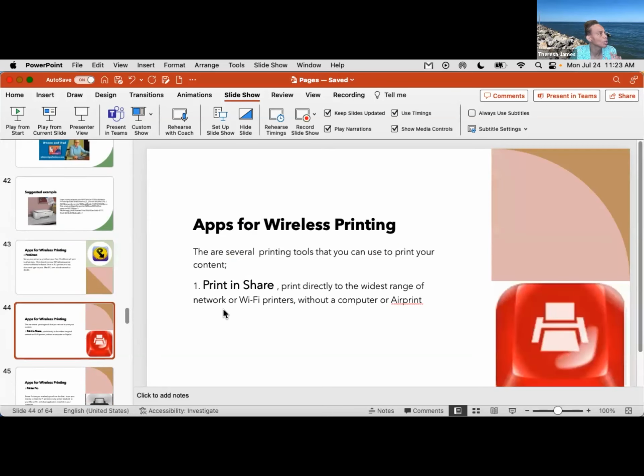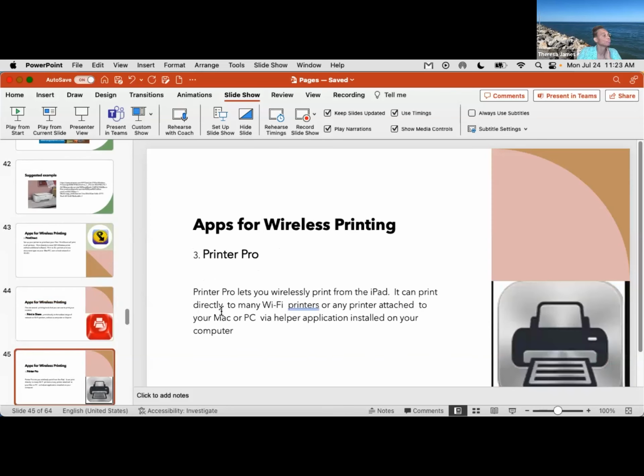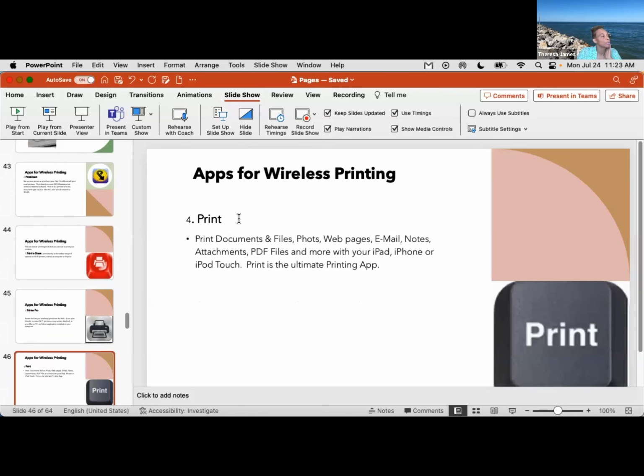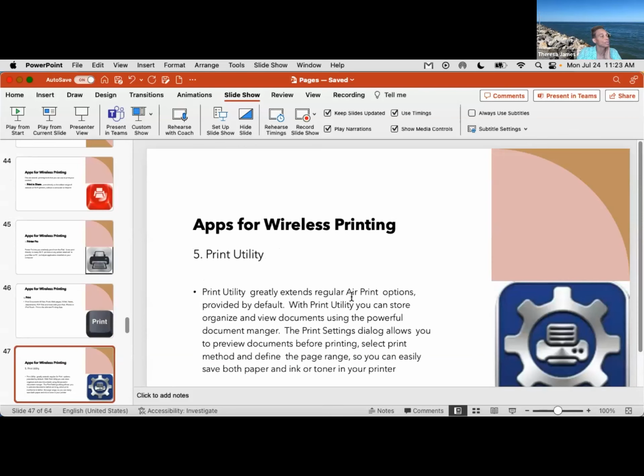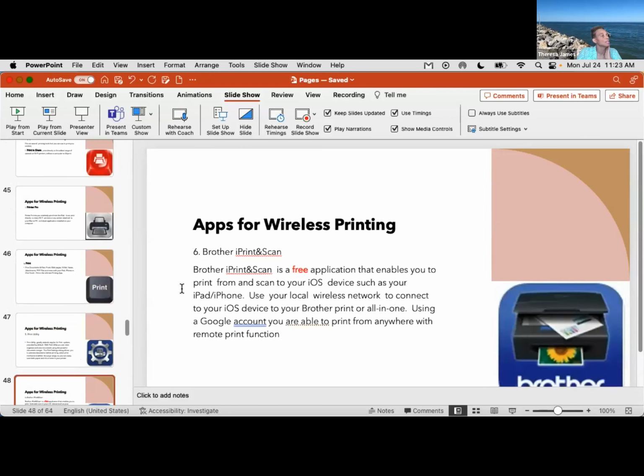Then there's this other app called Print n Share, also at the App Store, if you don't have a printer already in place with AirPrint. Then there is Print Pro, also doing the same. Then we have Print. That's another app. These are all apps. Then there's Print Utility, which greatly expands AirPrint options. Then there is Brother iPrint and Scan. It says that it is a free application that enables you to print from and scan to your iOS devices such as iPad and iPhones, using your local wireless network.